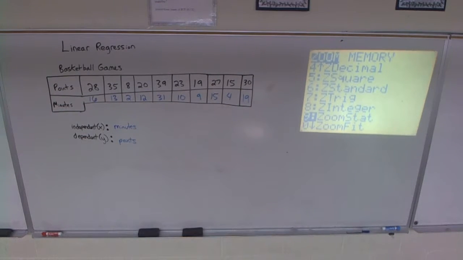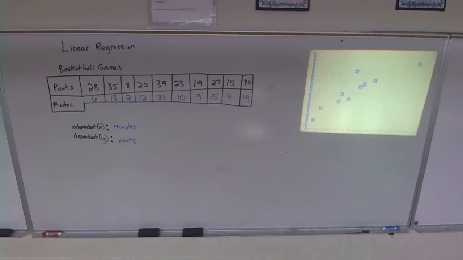If you go down, it says zoom stat. This is a statistical technique. That's the best zoom for data. So there's what our scatter plot looks like for this guy. If I go to my window, it'll tell me what the calculator actually zoomed to. I think we're going to need that in a second.